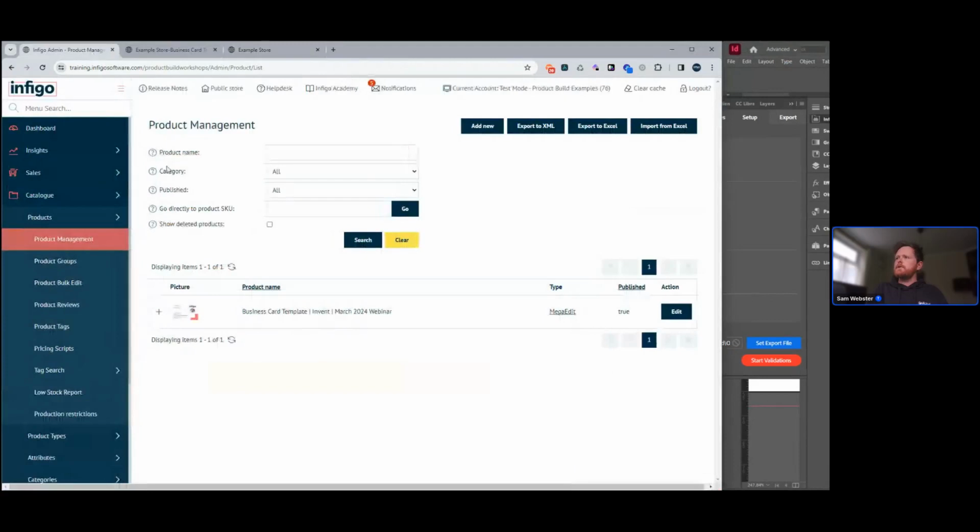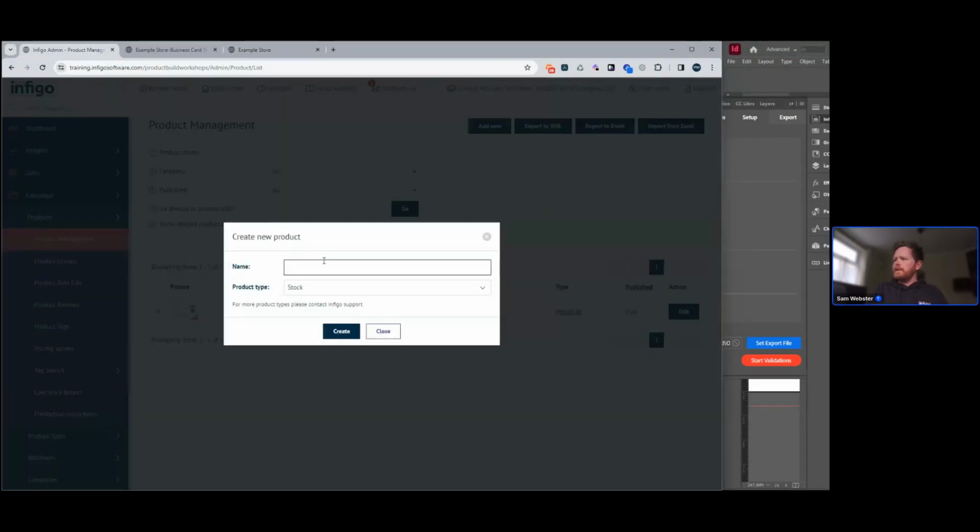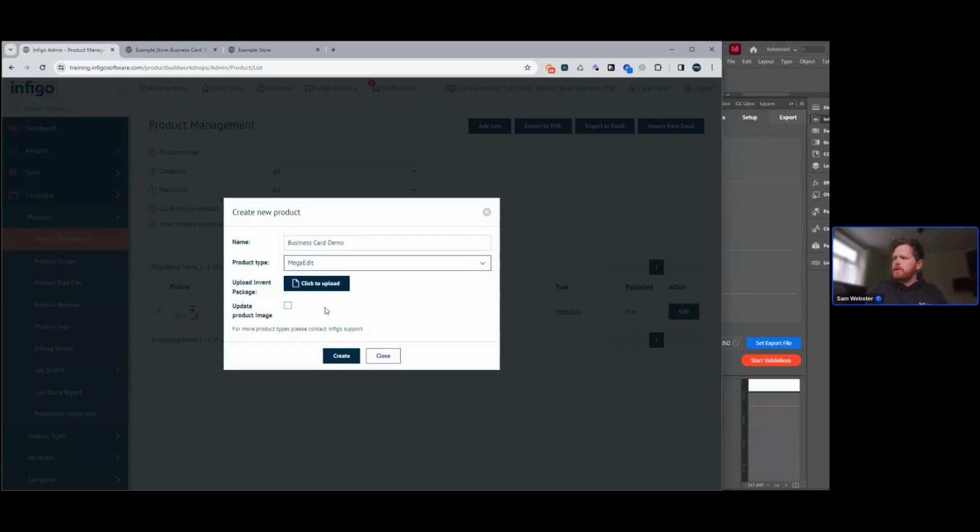Now I'm going to jump into Infigo, create a new product, business card, select our MegaEdit product, and then upload the invent package that I've just created. So that being the MEX file that we just created.